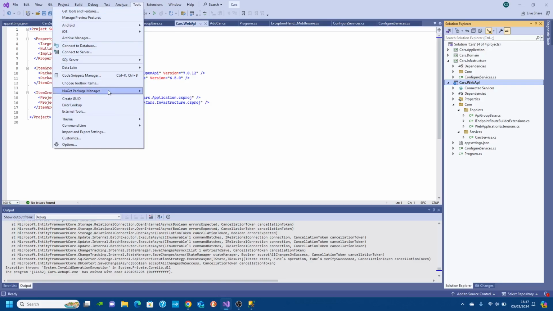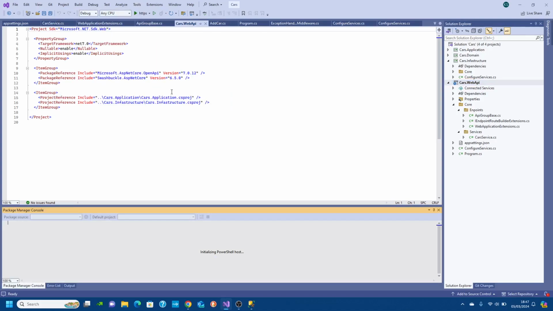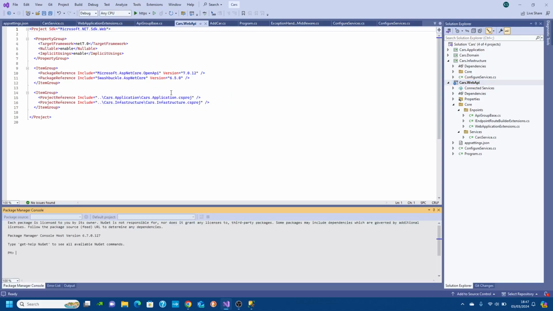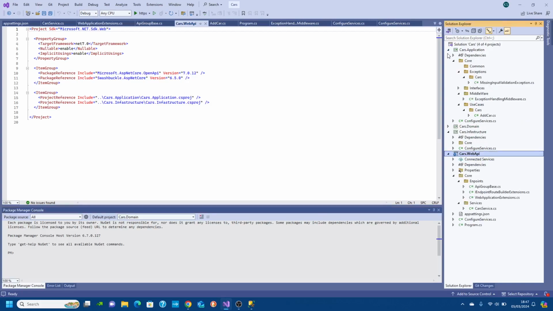Right. Let's have a look. Package manager, so it's under Tools in Visual Studio. Package Manager Console, that's what you want. And the first thing we're going to do is create a migration. This is our first creation.